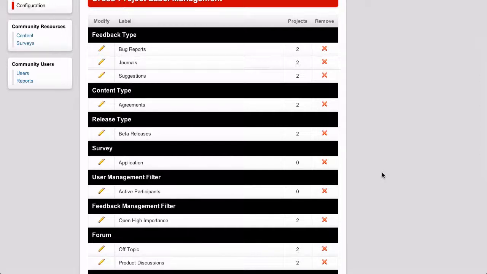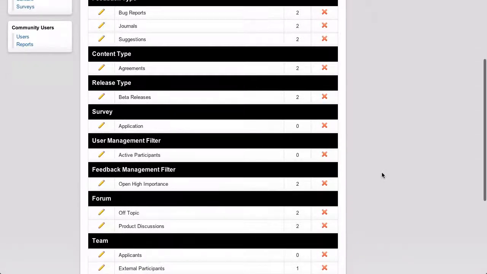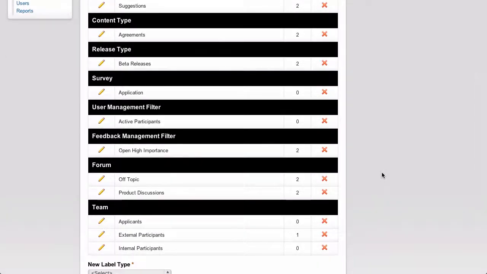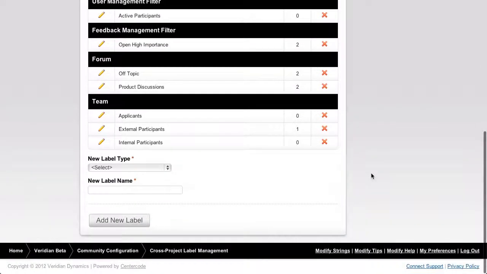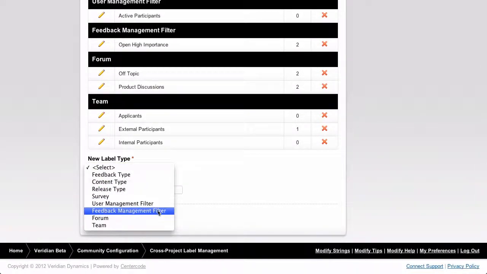But each section of the tool has its own grouping, its own category. So for example, setting up a cross-project label for the open critical bugs, we have one in the template already, the open high importance there. And to create a new label, you go ahead and scroll down. See where it says the new label type, you'll choose your label type. So in this case, I want to create a new feedback management filter.